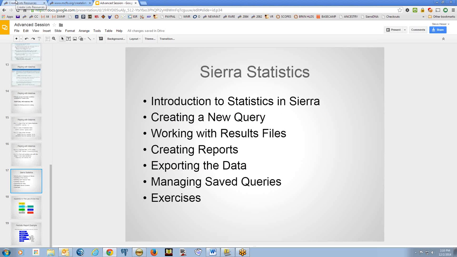And what we're going to do here today, with Sierra Statistics, is to go through the process of actually creating a query in Sierra Statistics, see what the result files are like, and some of the options that you have in creating a statistical report. And then we'll talk about exporting the data and then managing saved queries. If we have time, we'll do some exercises, but the walkthrough that we're going to do is pretty much going to be the exercise that we'll work with. So I don't have any slides for this, so I'm just going to go through it.